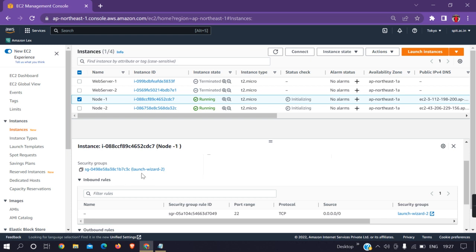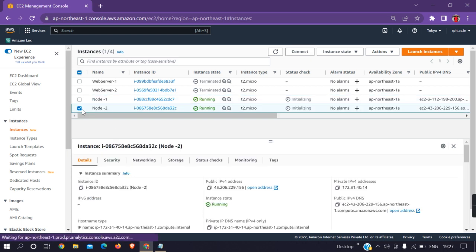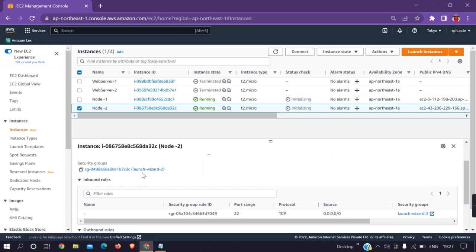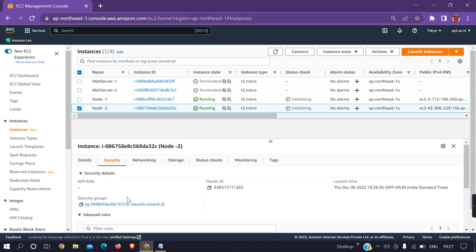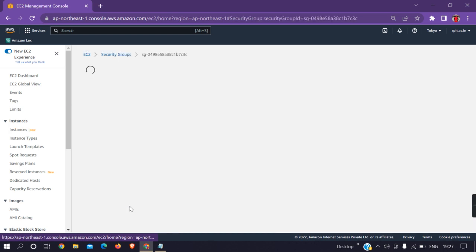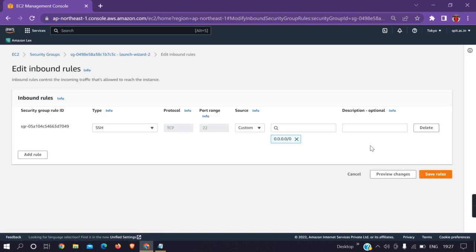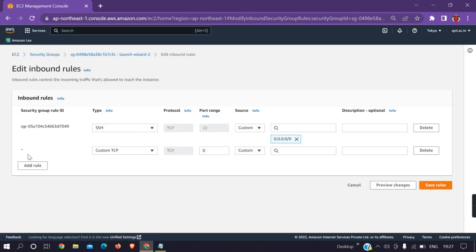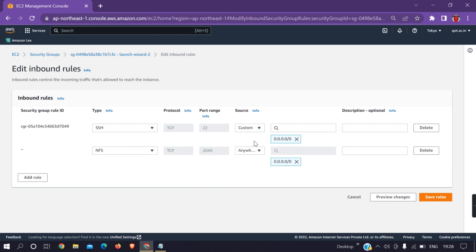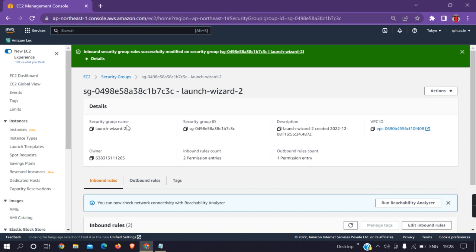As you can see, Node 1 has the security group launch-wizard-2, and by selecting Node 2, Node 2 also has launch-wizard-2 as its security group. So let me select the launch-wizard-2 security group. In launch-wizard-2, we have to edit the inbound rules. In edit inbound rules, we have to click on add rule. Just type NFS, the service is shown, and choose the source as anywhere, and also for SSH, anywhere. Then click on save rules. It will save your rules for both of the instances.